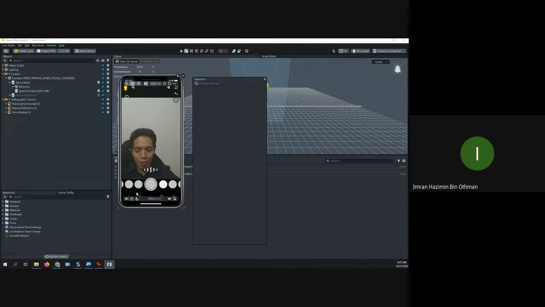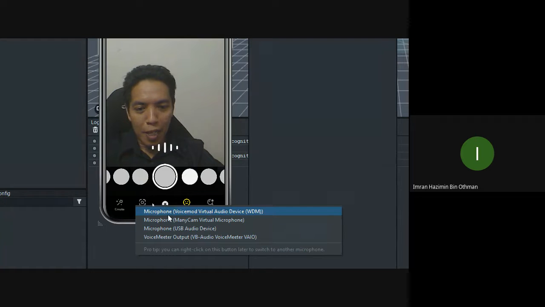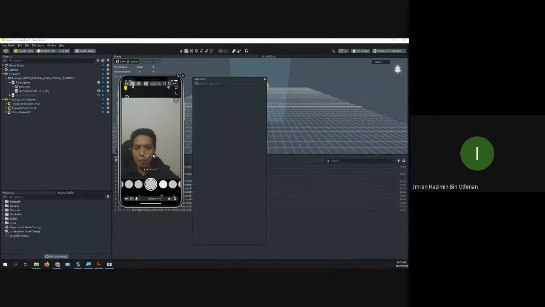Okay, I forgot to switch on the mic. This mic should be enabled. Can you activate the mic? Okay, now it will display the words that you say one by one. FCM. Okay, it can transcribe.